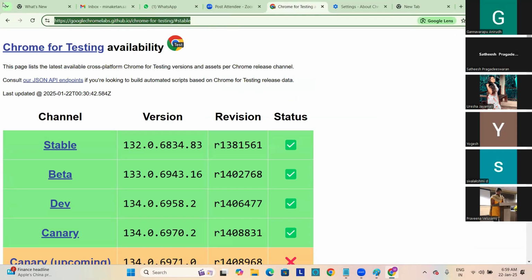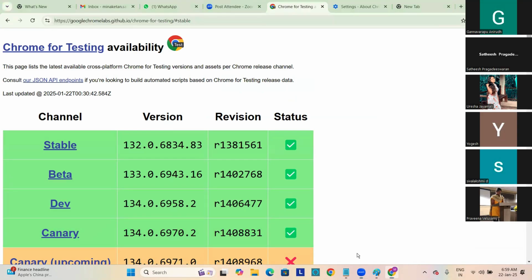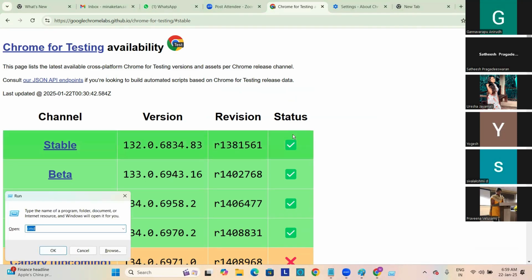Still, I'm giving this link. Maybe this will work or not, I don't know. You have to follow this process. Have you downloaded the Java version as well? Yeah, see, my Java version is there. That's why I have given you how to download that.